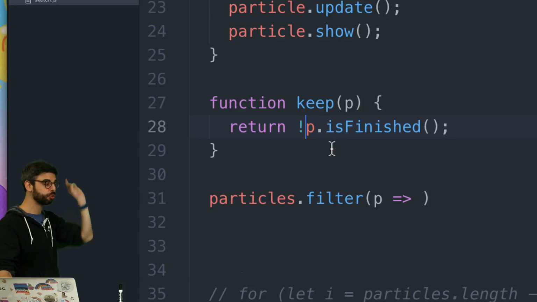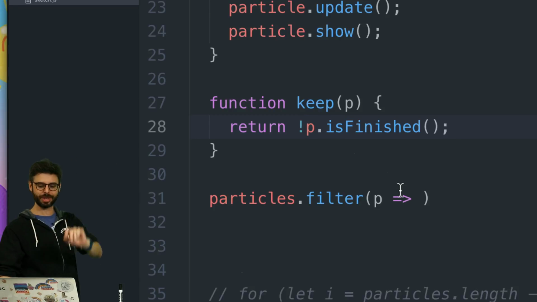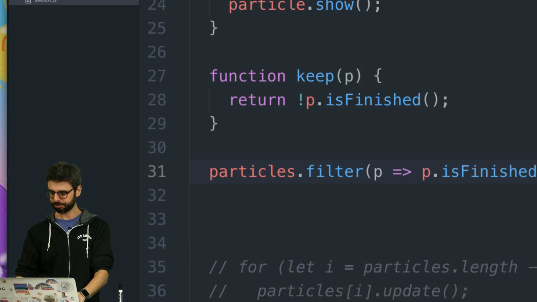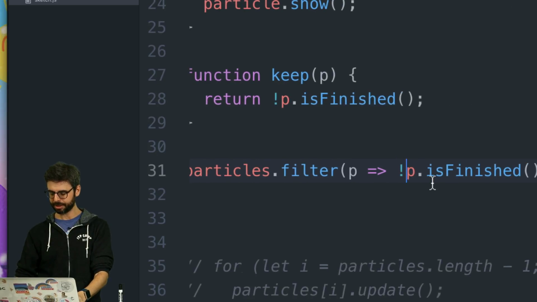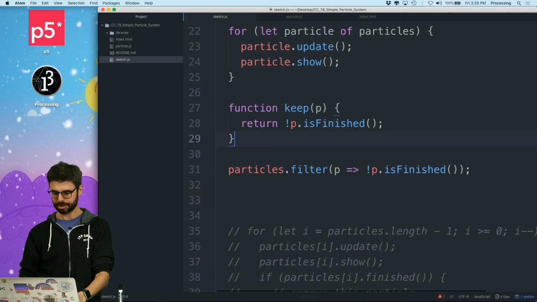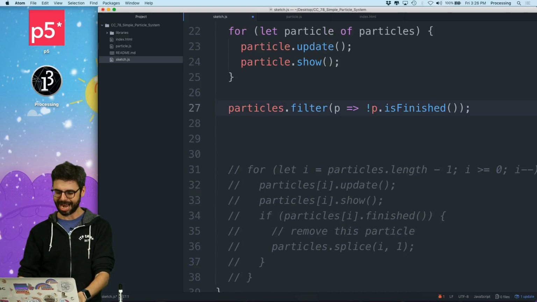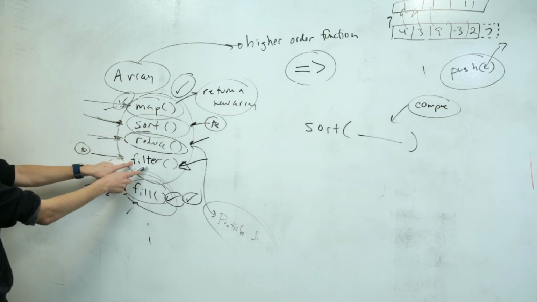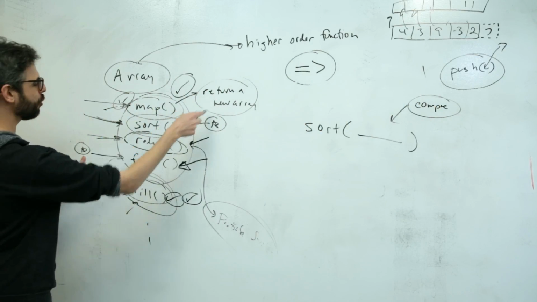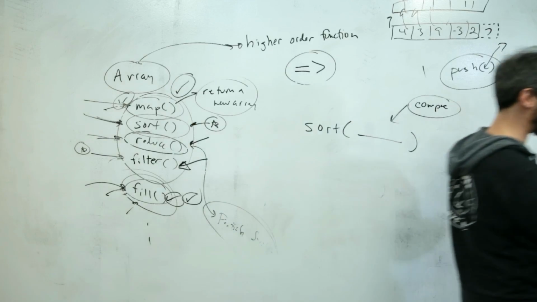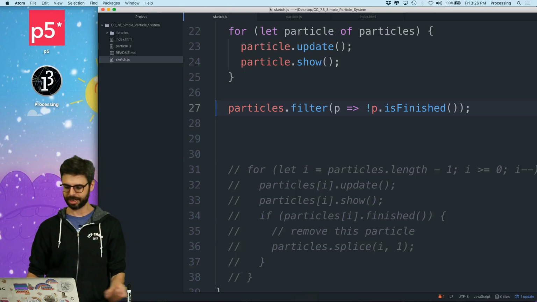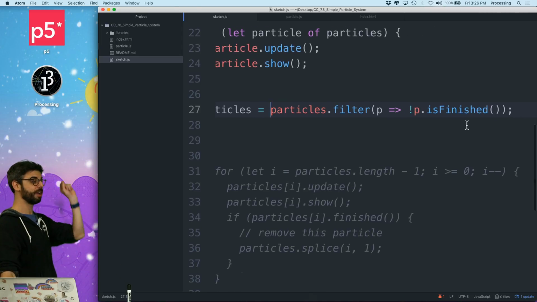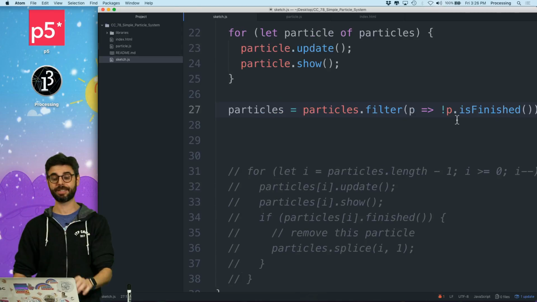It returns true if it's not finished, so keep it. But I can just write this as and not. So look at this. Now, I have to remember, on my list, filter is one of those ones that returns a new array. So this actually isn't going to do anything unless I say particles equals particles.filter. Filter them all out based on the isFinished property.